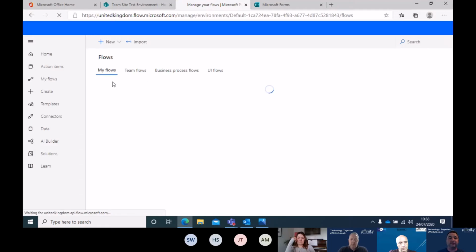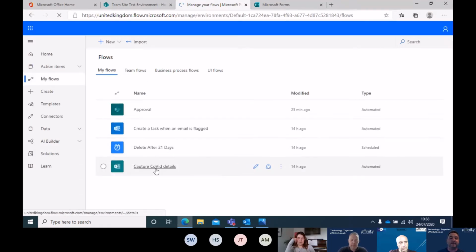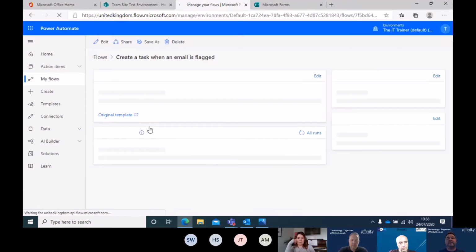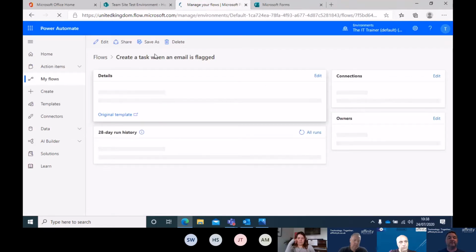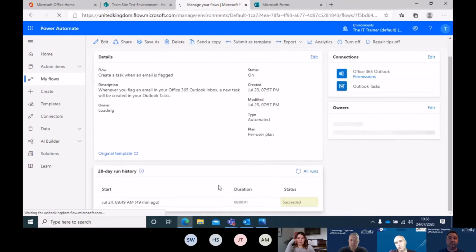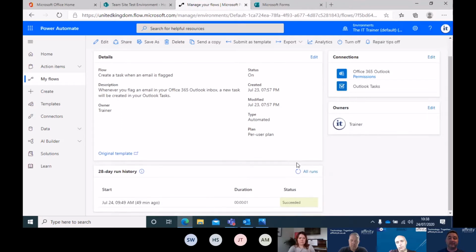It's a very simple one from Microsoft. Create a task when an email is flagged. We click in here. It shows me that it's done it once. It hasn't done the second time yet. I can resort that and see what happens.